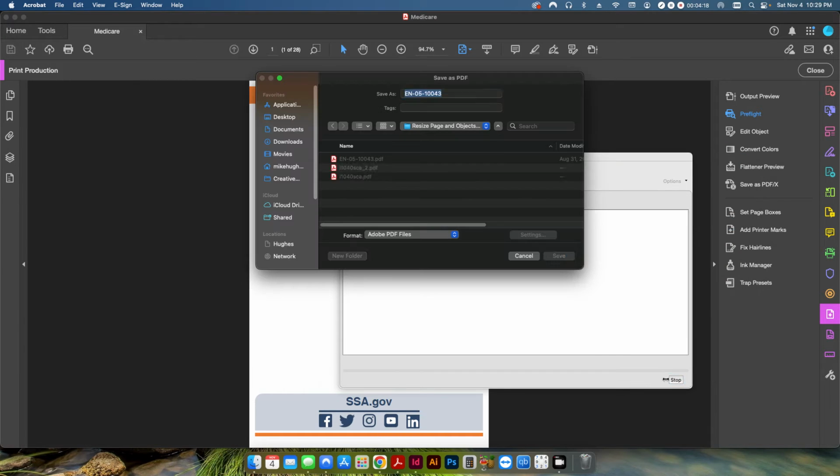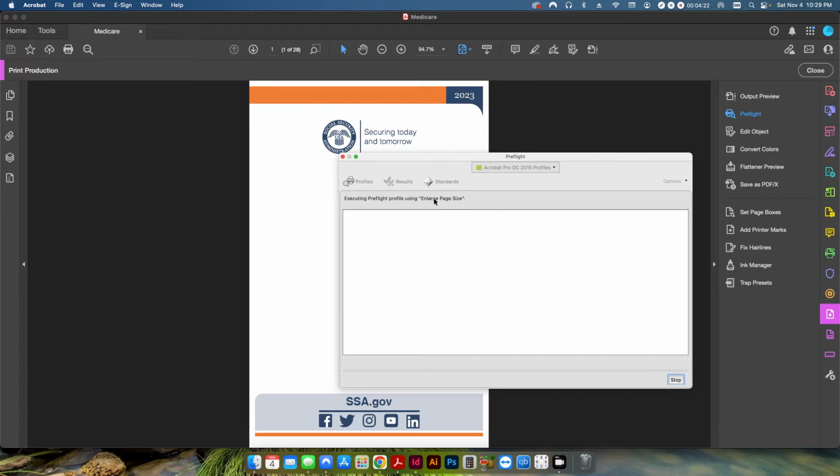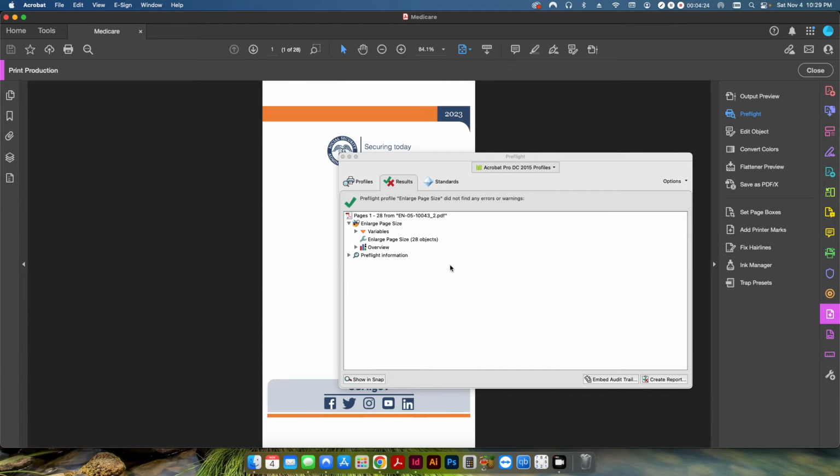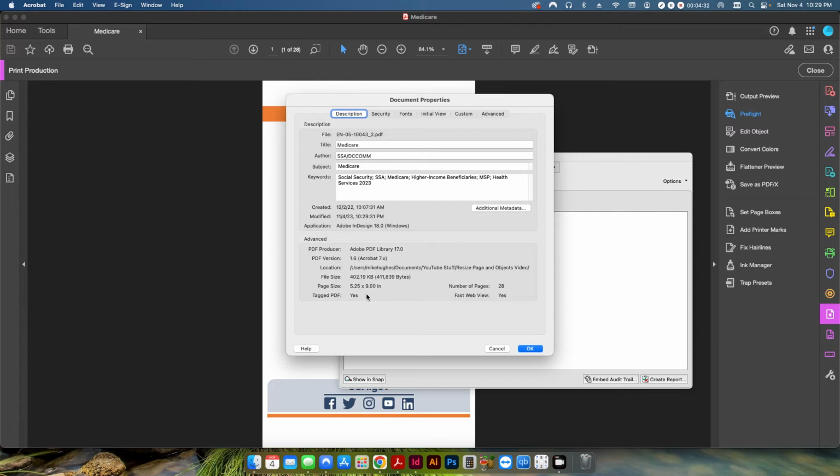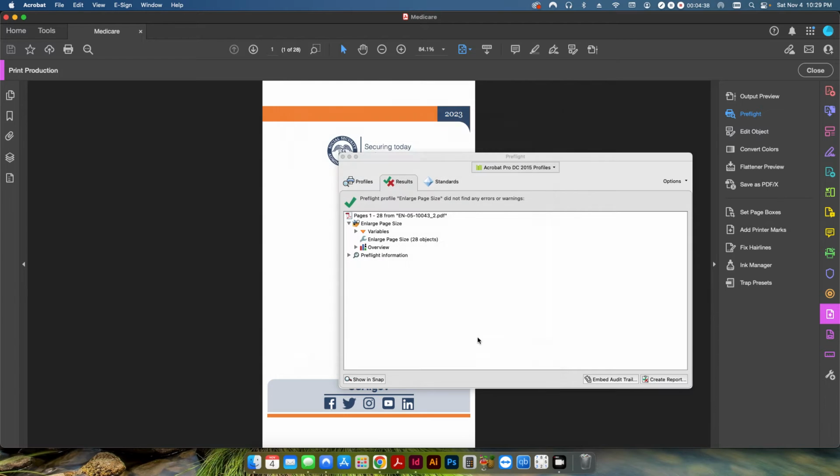So I click OK. It's going to prompt me to save. I'm just going to call this _2. And you can see after it runs the preflight, it's added the extra dimension there. If I go up into my properties, you can see now it's a 5 1/4 by 9-inch size document.